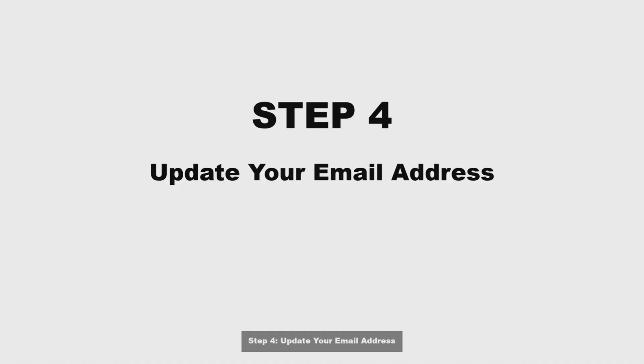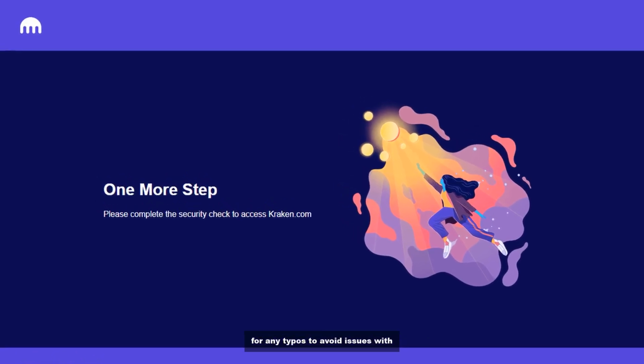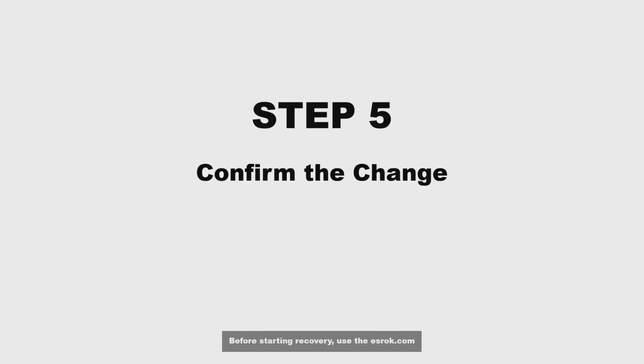Step 4. Update your email address. Enter your new email address in the designated field. Make sure to double check for any typos to avoid issues with verification. Step 5. Confirm the change.